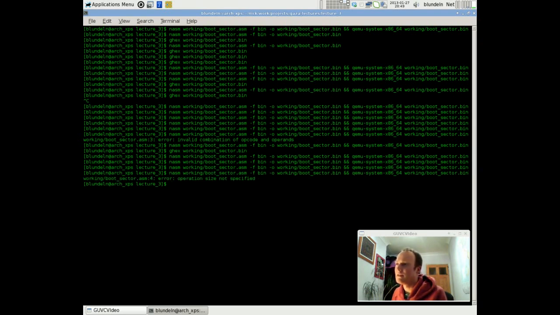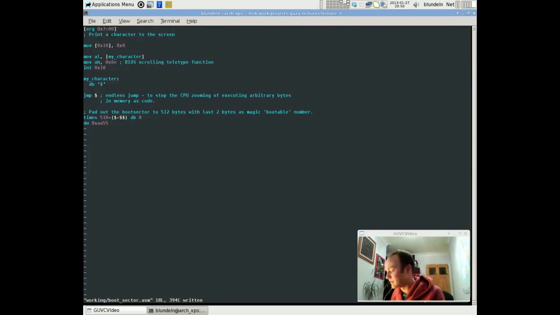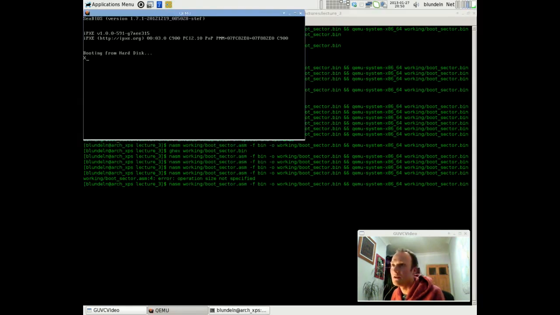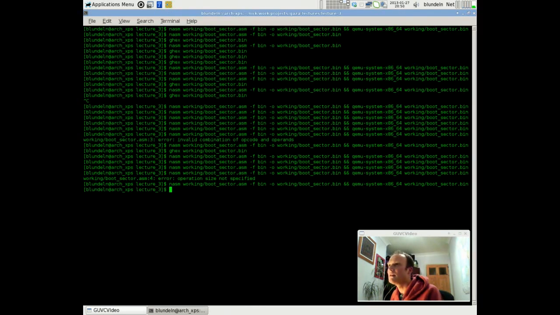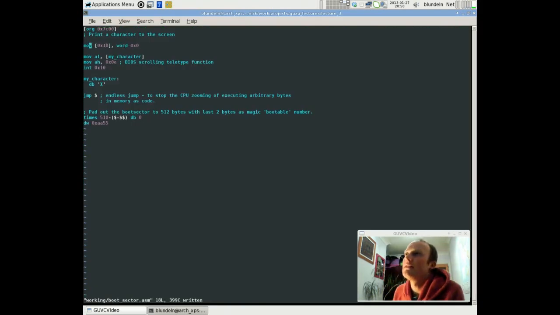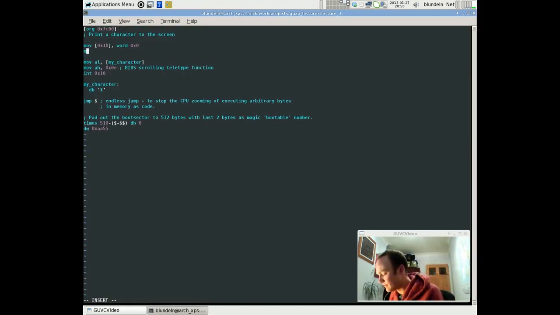Okay, so it's saying operation size not specified. So what I've got to do is put word in here, then it works, but it still prints an X. Now, first of all, why did I have to put word in there? If this was a register and I did move, say, BX, 0x0, it wouldn't complain because it knows that BX is 16 bits wide, so it'll convert this value into a 16-bit value like this, and move that into there.